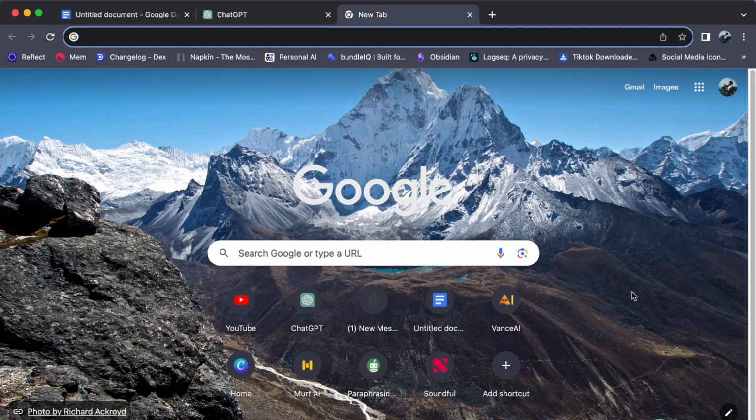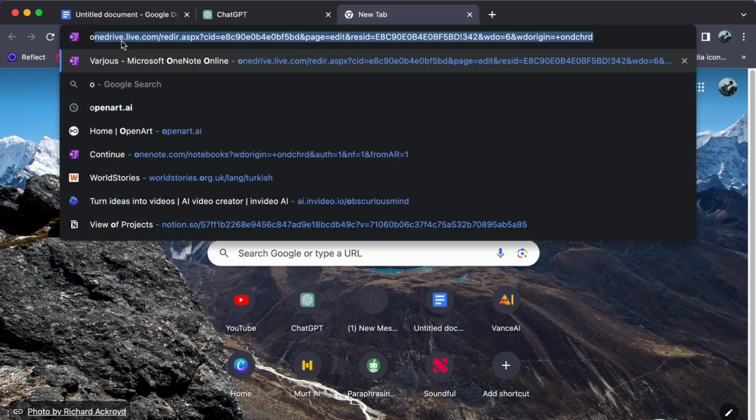Today, let us journey together on how to upscale your image with OpenAI. So, let's dive right into it. To begin, open your web browser and navigate to openart.ai.